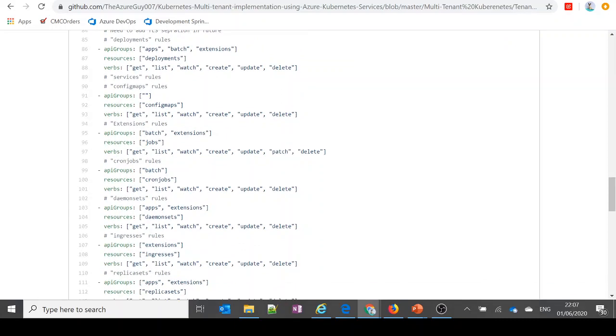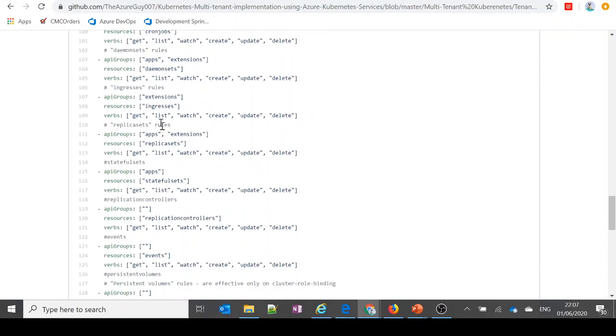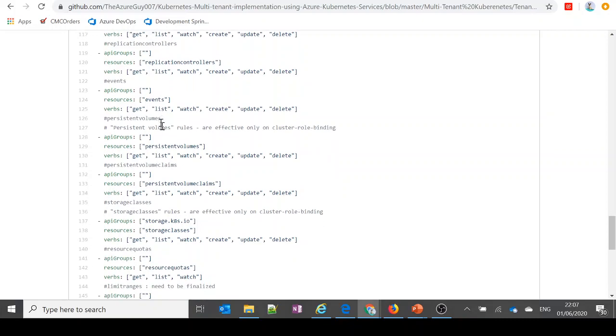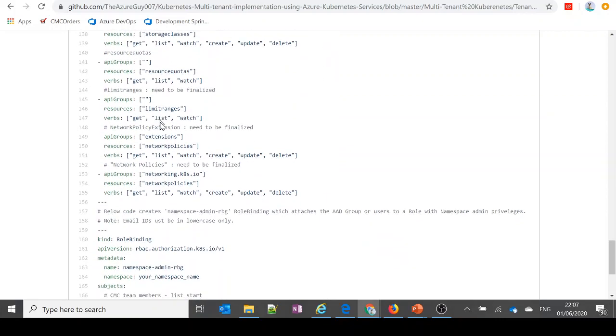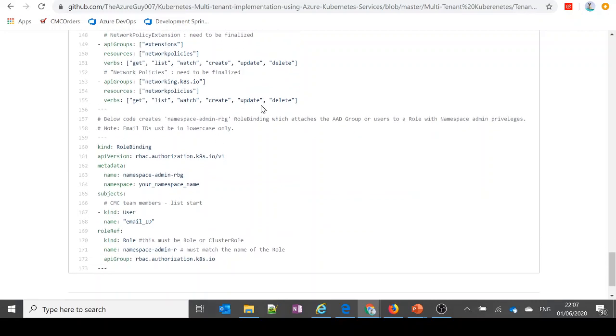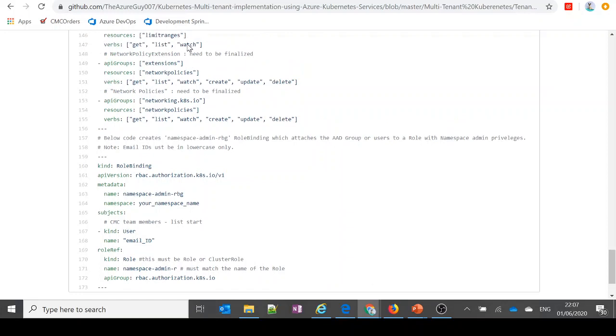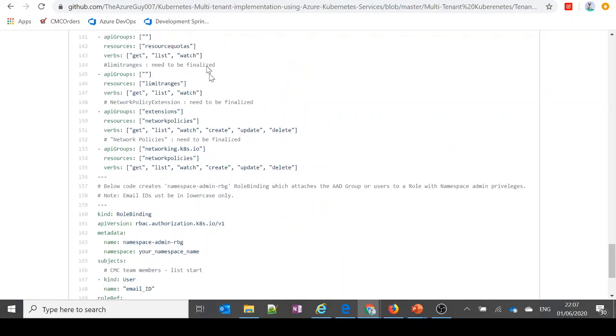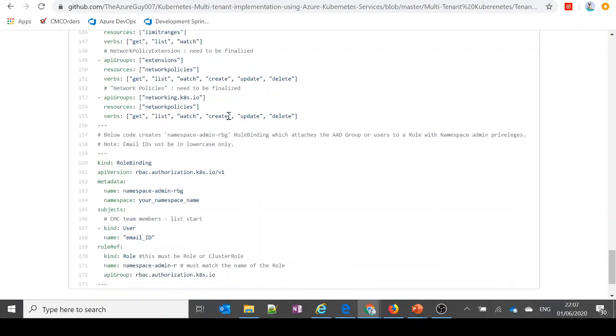And there are a lot of services: config maps, batches, daemon sets, replica sets, replication controllers, persistent volumes, persistent volume claims, limit ranges, network policies, and each and everything you actually need to define. This particular API list came through a lot of extensive research which I've done for my use case.